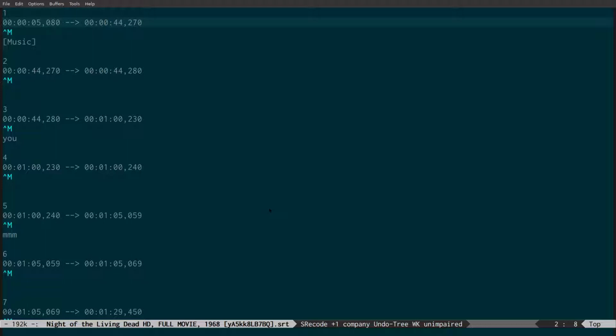So what we've got here is 00:00:05,080. So in SRT files, the delimiter between seconds and milliseconds is a comma, whereas ffmpeg and other tools expect a period.